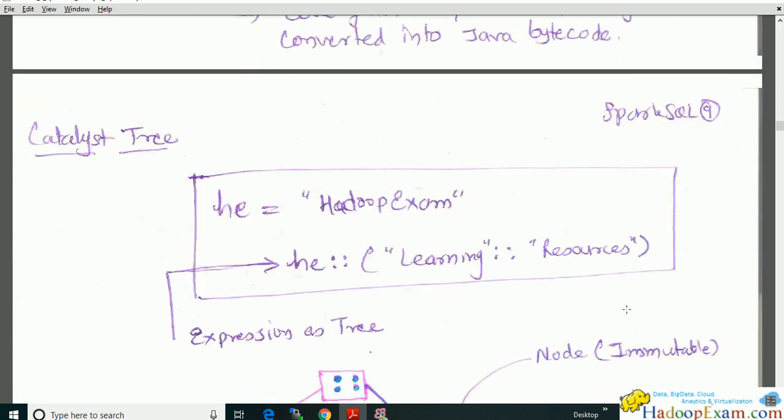Let's say this is the Scala code written, or Python, you can assume it. Here is one variable which holds the string Hadoop exam. Now what I want is for this Hadoop exam to be appended with the two strings learning and resources, and the final string should be created: Hadoop exam learning resources. Correct? That is my intention.